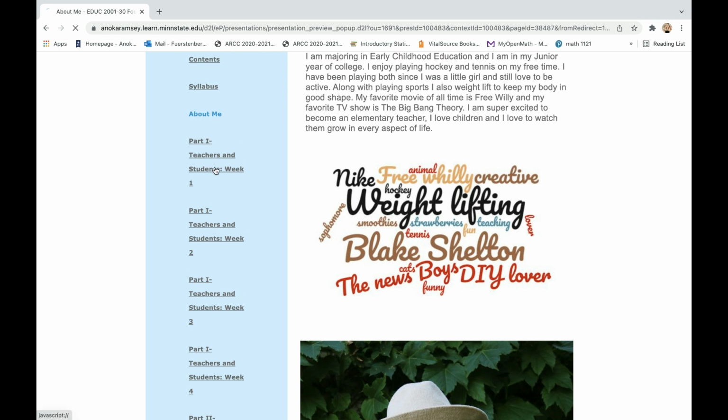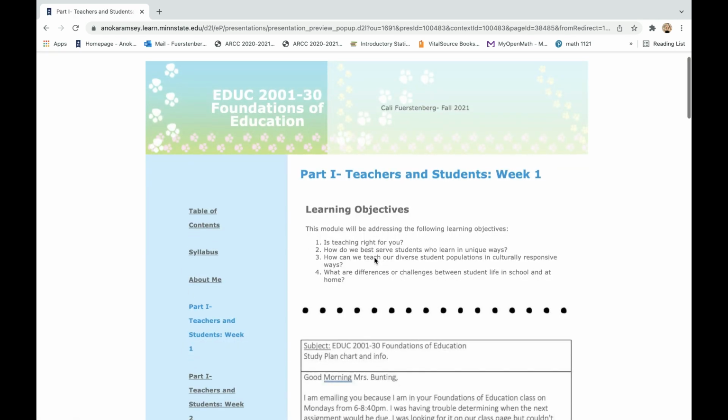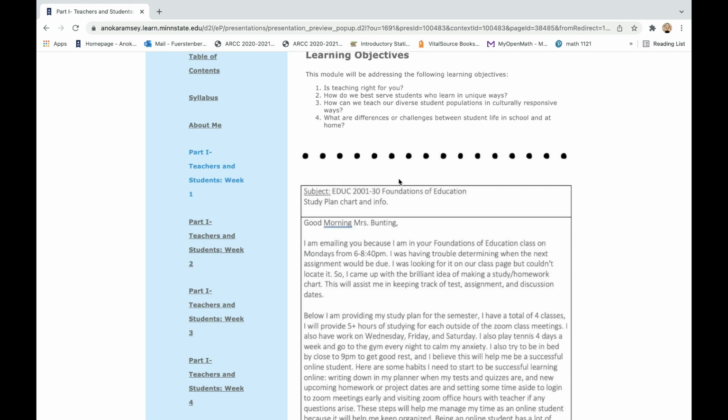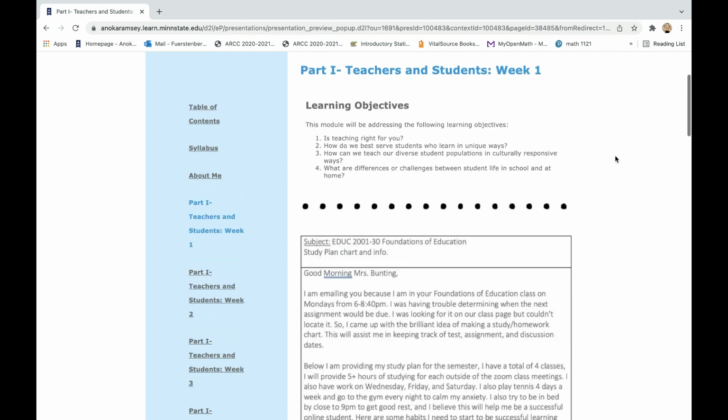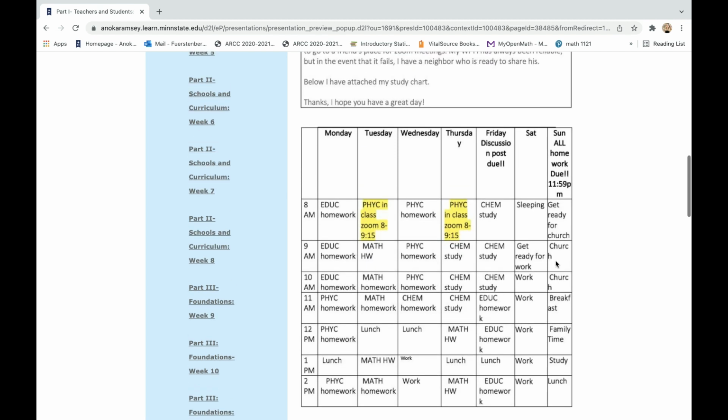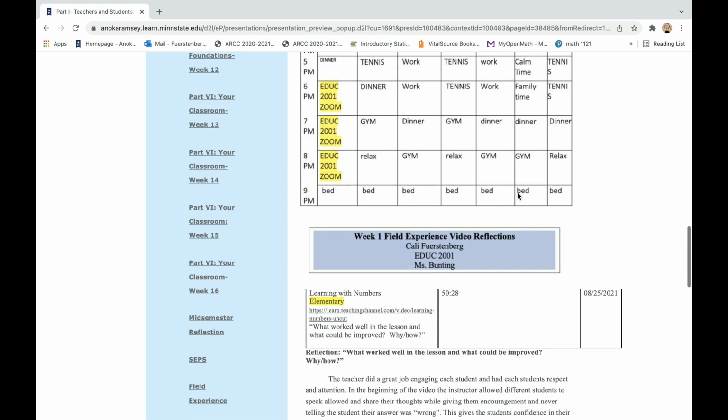So let's go into part 1, Teachers and Students, week 1. I start off all my pages with the learning objectives for that week. And then I have a dotted line to separate, so people who are viewing know that there's a break in each artifact. So for week 1, I have my Foundations of Education study plan and email. So here they both are.